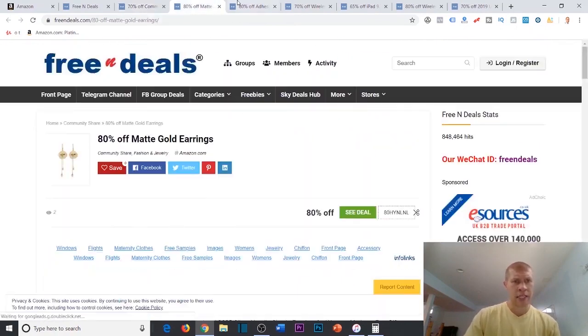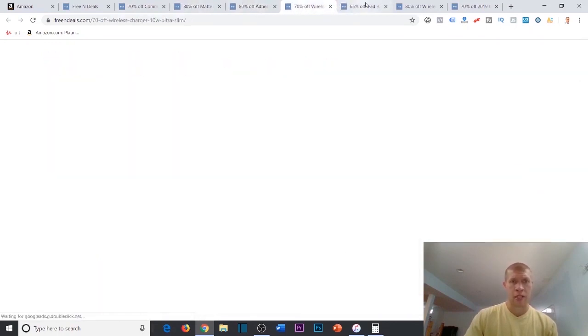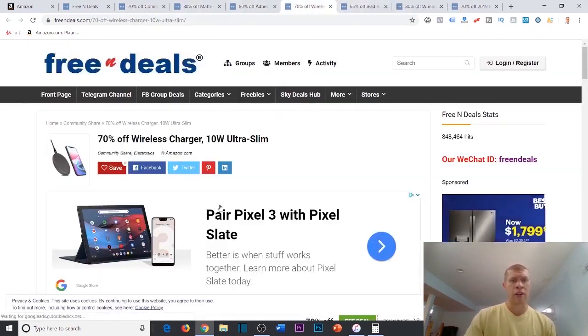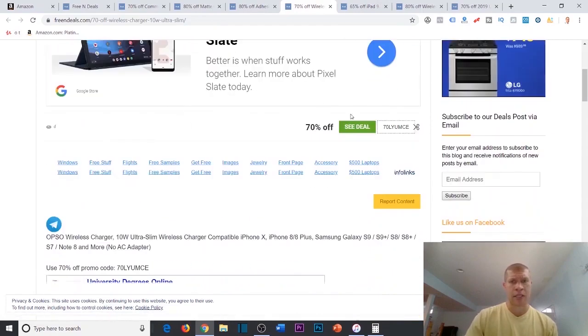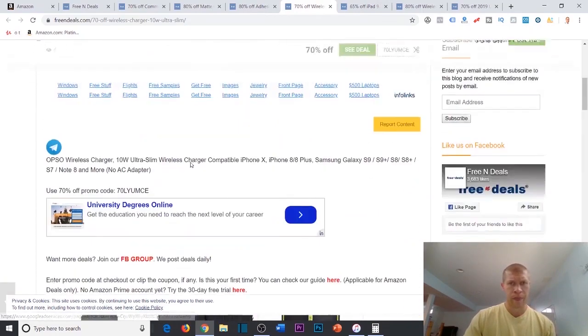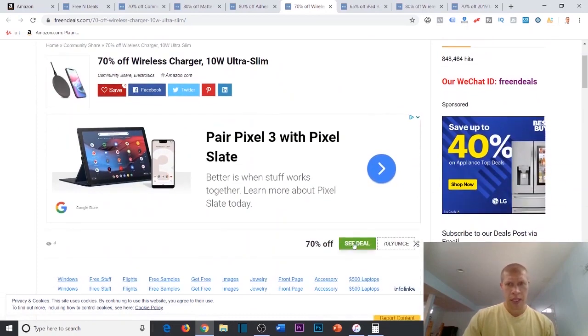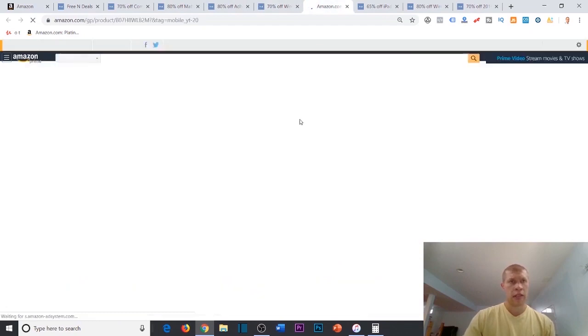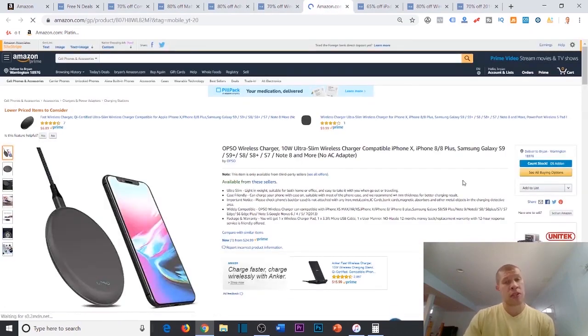So let's find an example of one that is a good product. Let's see what we have here. This is a wireless charger. It's 70% off. Let's see if this is a good deal. Let's figure it out. Where is this actually located? See the deal. There's the coupon code. And it looks like it's taking us to Amazon, so this is a coupon product.